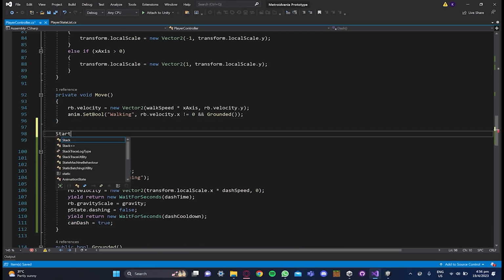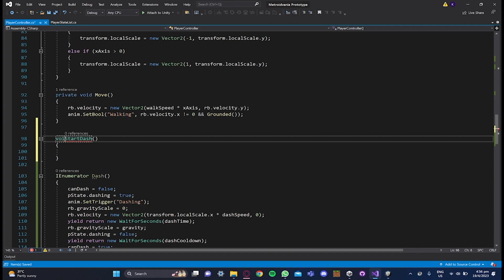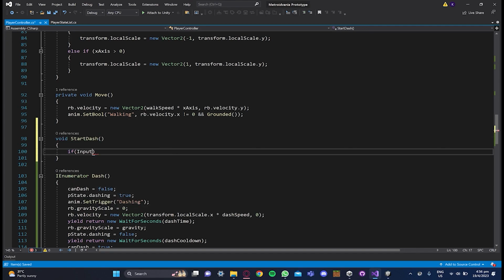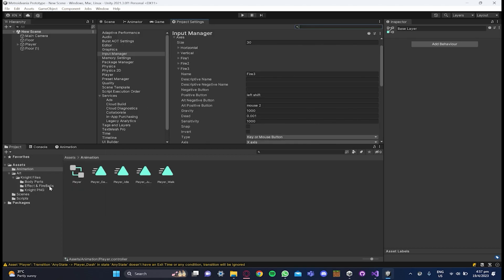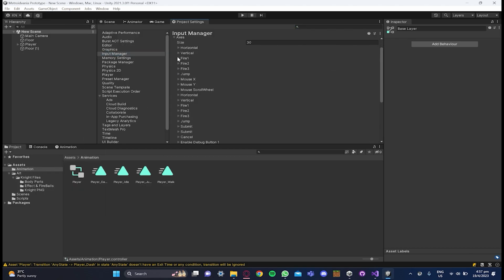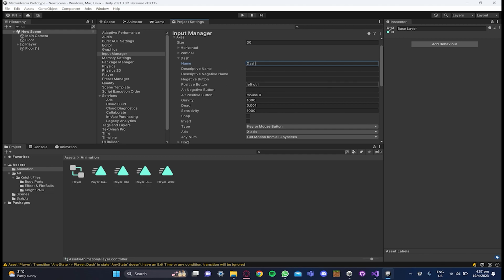Then we'll call the dash coroutine by adding a function called startDash. In the startDash function, we'll want to start the dash coroutine if the player presses the dash button while can_dash is true. We'll also want to set our dash button in the input manager. Go to Edit, Project Settings, and Input Manager. Then change one of the buttons' names in Input Manager to dash, then set its binding to left shift.